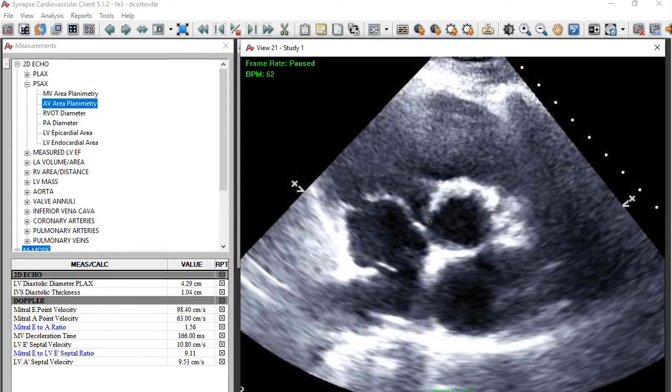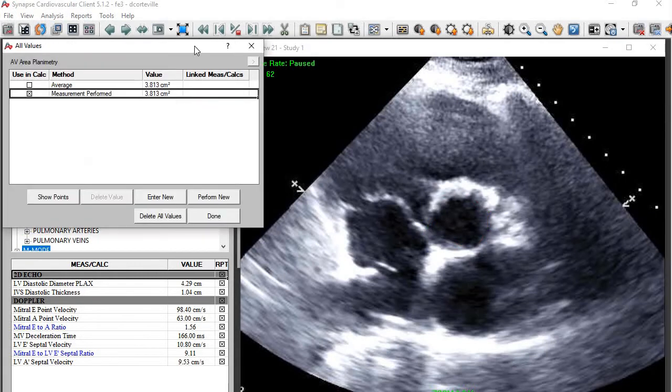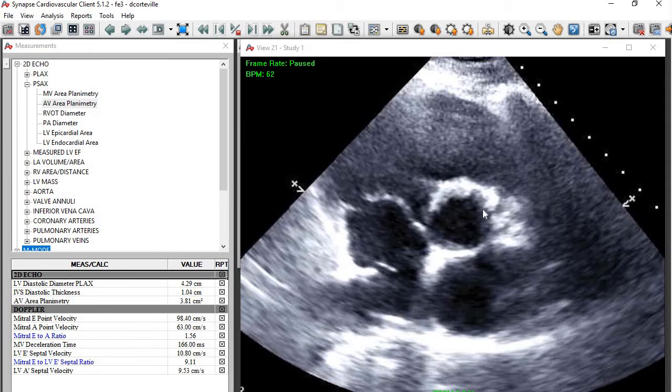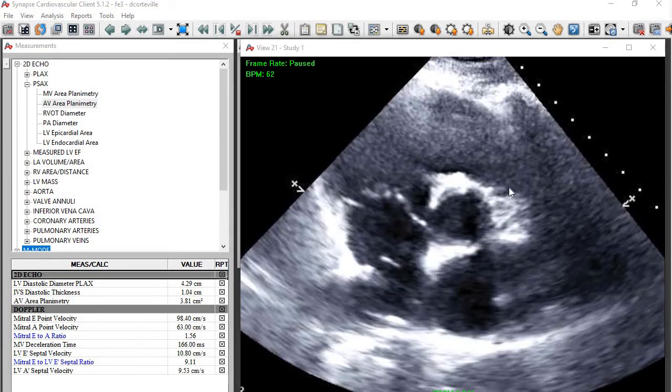And we can actually click on mitral valve area. When you hit right click, it actually tells you what the mitral valve area is. Hit done, and again it populates into your report. These are often useful tools.